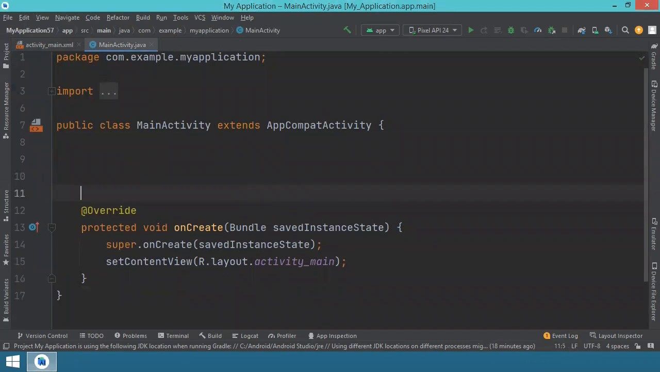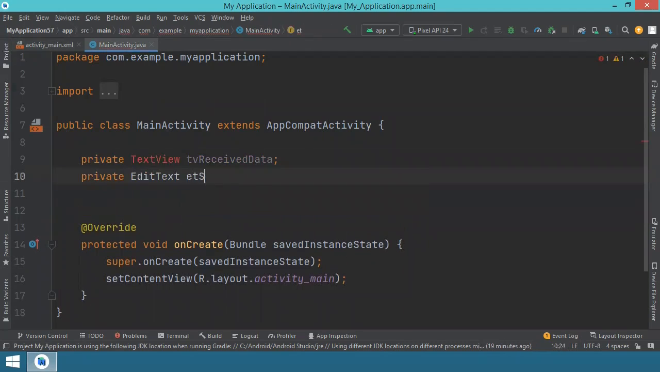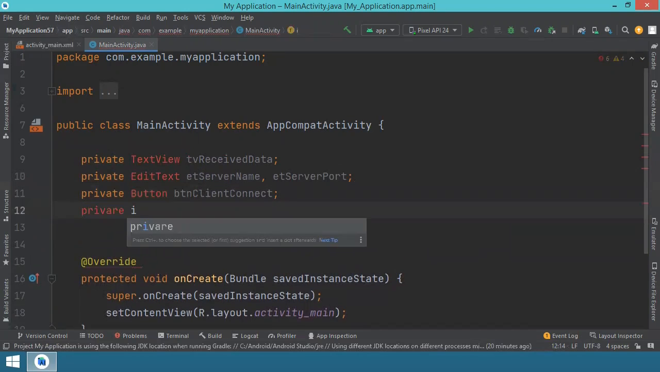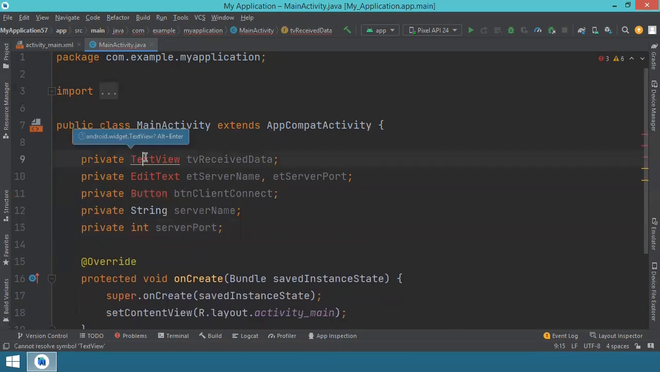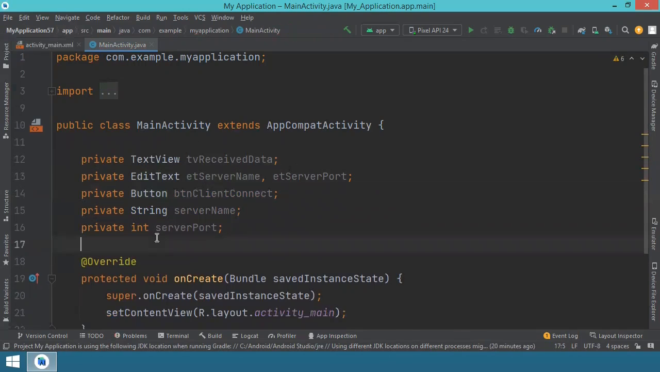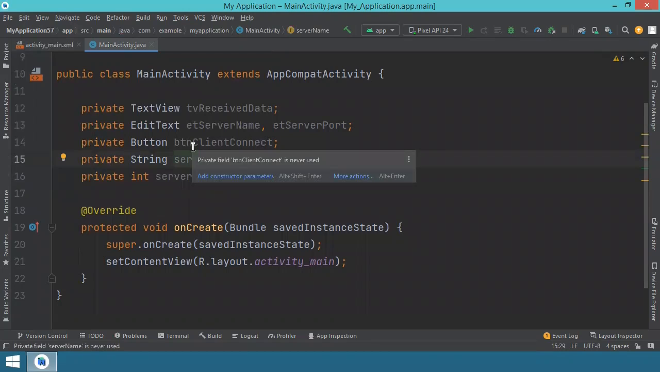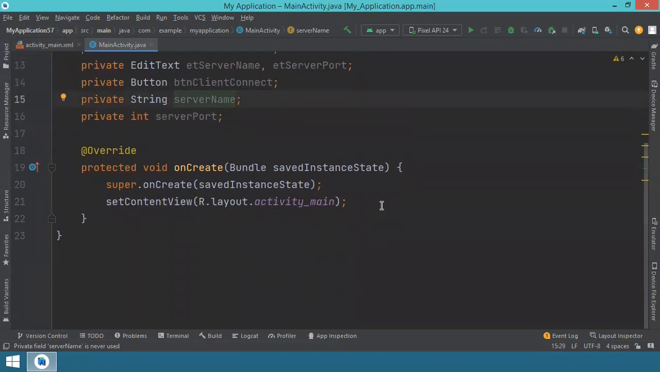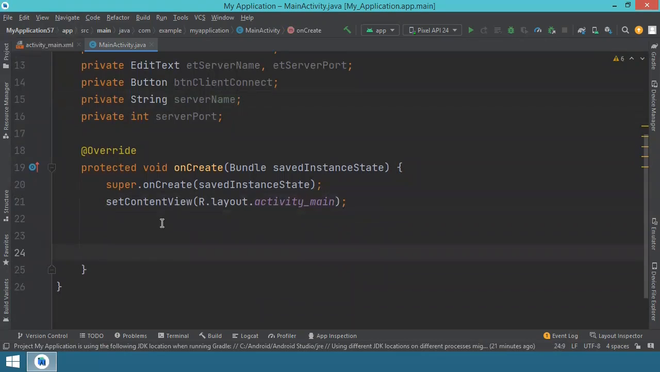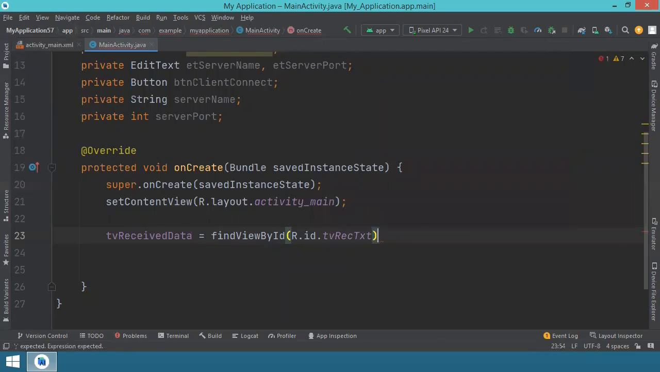We will start by declaring some variables. Until this point, I've declared some variables for the text view, the edit text boxes, the button, and the string which will be the server name, and the integer value which will be the server port. Next, we have to go in the onCreate method and associate this with the proper controls in the user interface. And for this, we'll just use the findViewById.